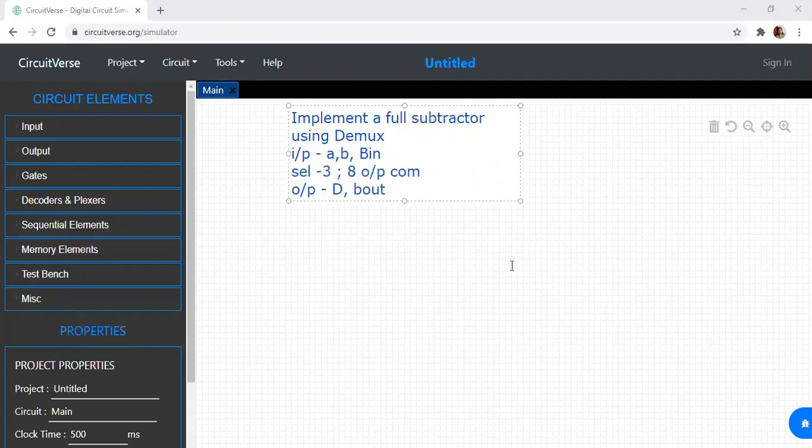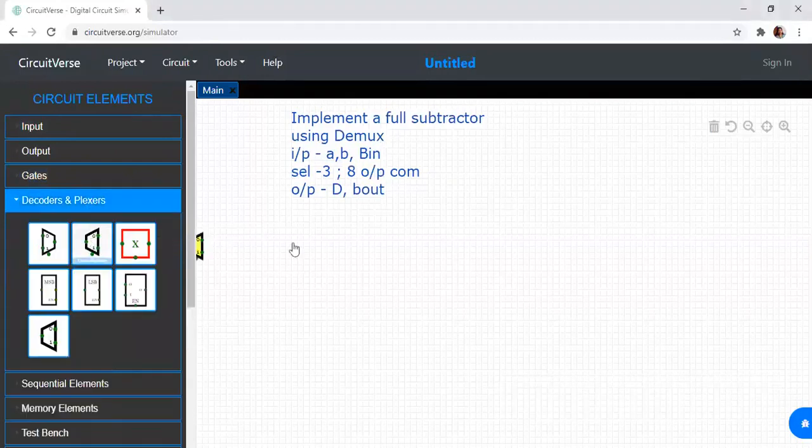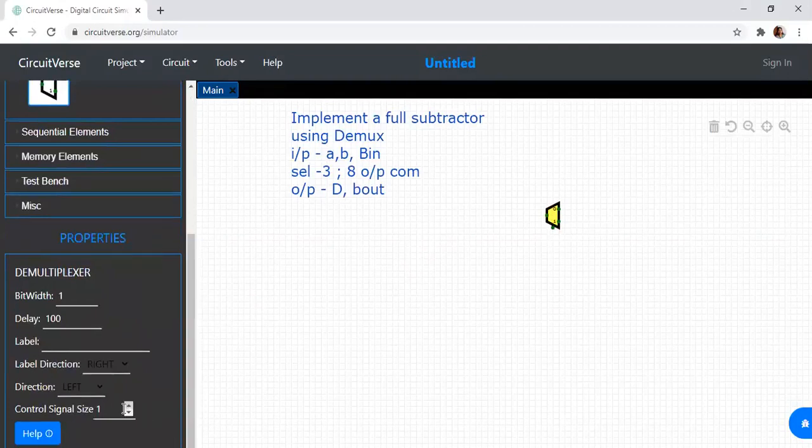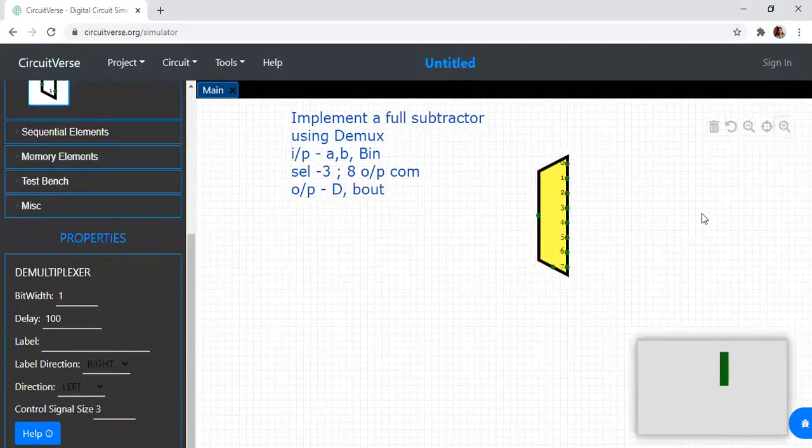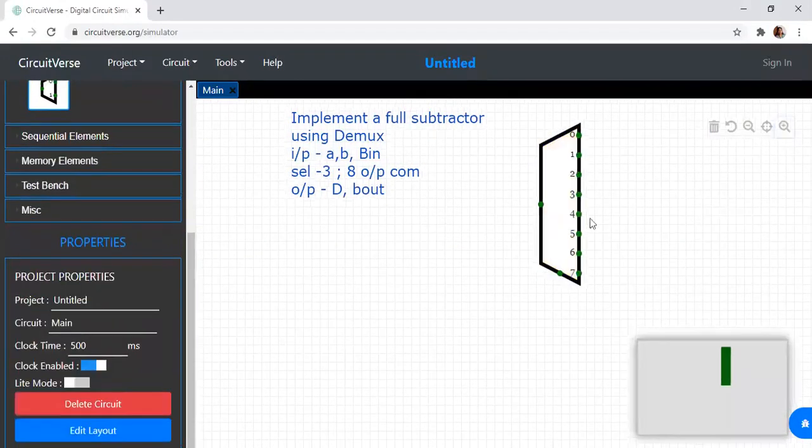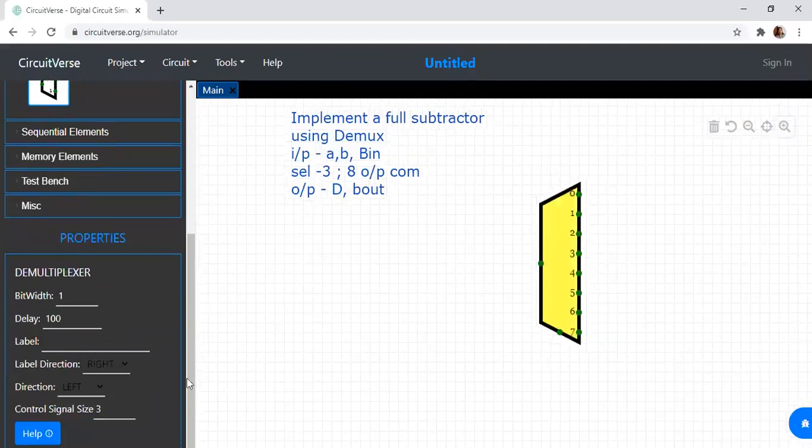So now let us see how to write this. Now this I'll implement directly using a 1:8 DMUX. So I have a DMUX over here. This is a 1:8 DMUX. It has 3 control signals. Whatever is your input will be your control signal. So I have 3 control signals.